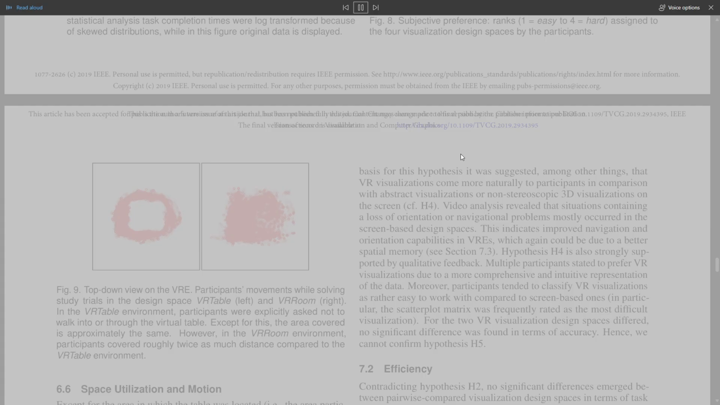Figure 8. Subjective preference. Ranks 1 equals easy to 4 equals hard, assigned to the 4 visualization design spaces by the participants.